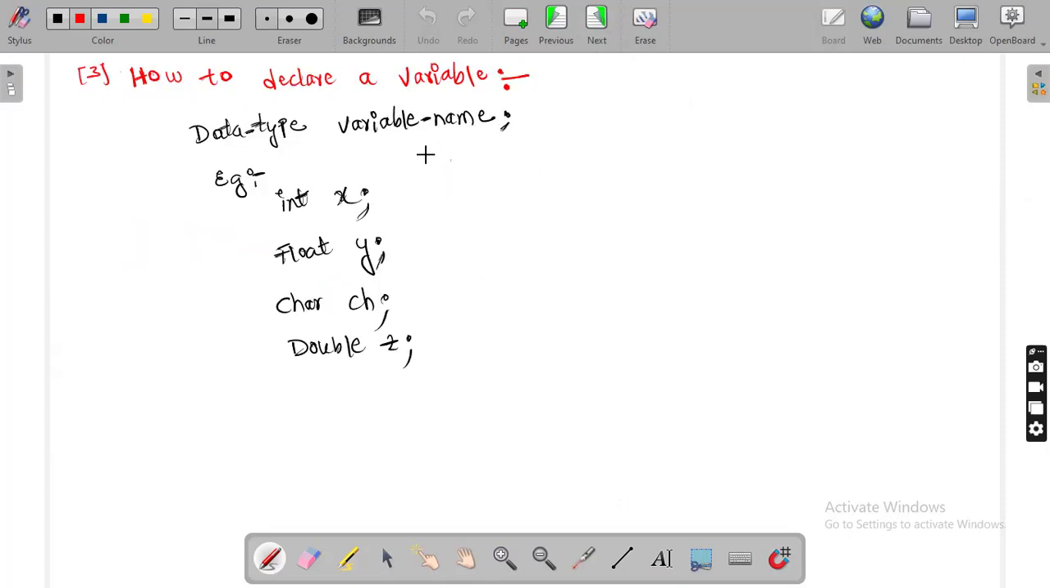Okay, next, how to declare a variable? To declare a variable, first you have to write the data type and then the variable name, just like this: data type, variable name. So this is the declaration of a variable. Whenever you declare a variable, at runtime memory will be allocated for it. For suppose, let's say int x equal to 5.